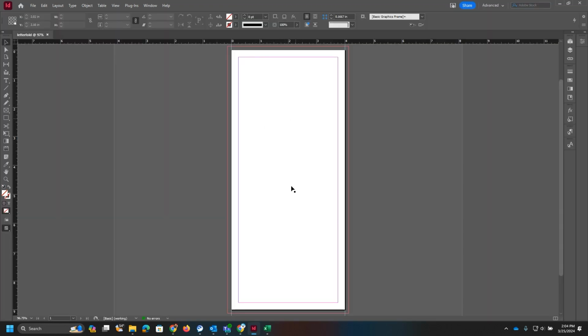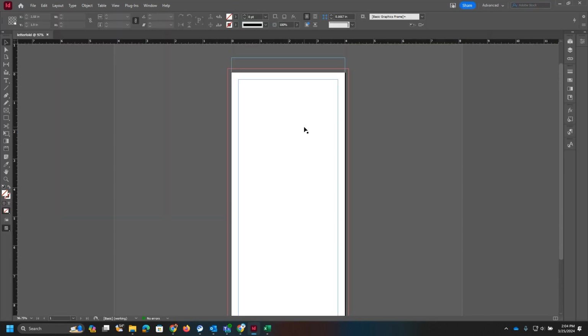Now it should look something like this. What you see up here is your slug guide. And this here, the red, is your bleed guide. And then right here, the black is your page edge.